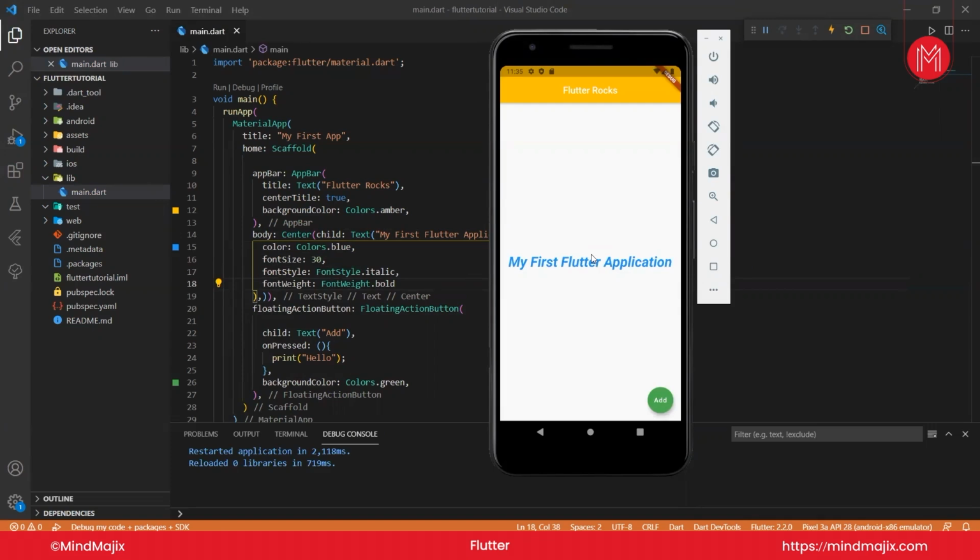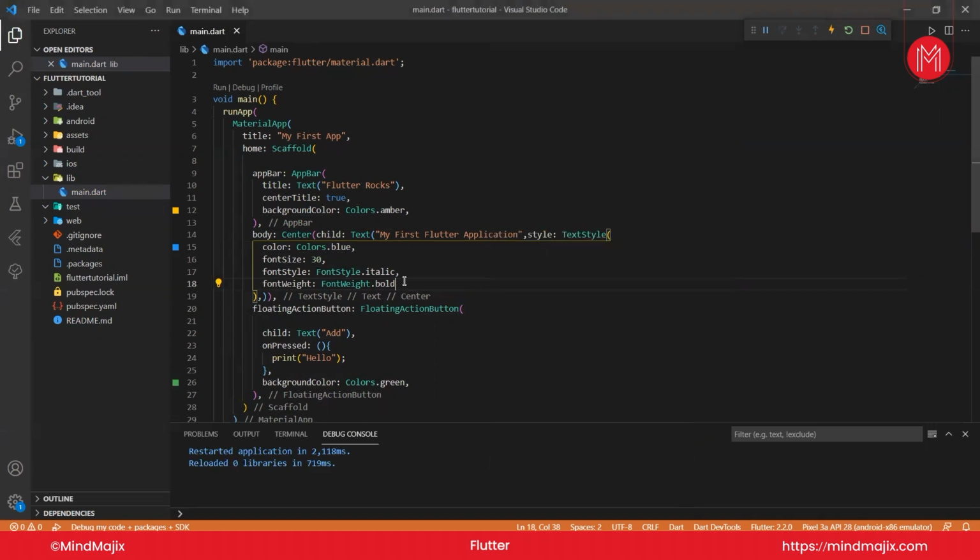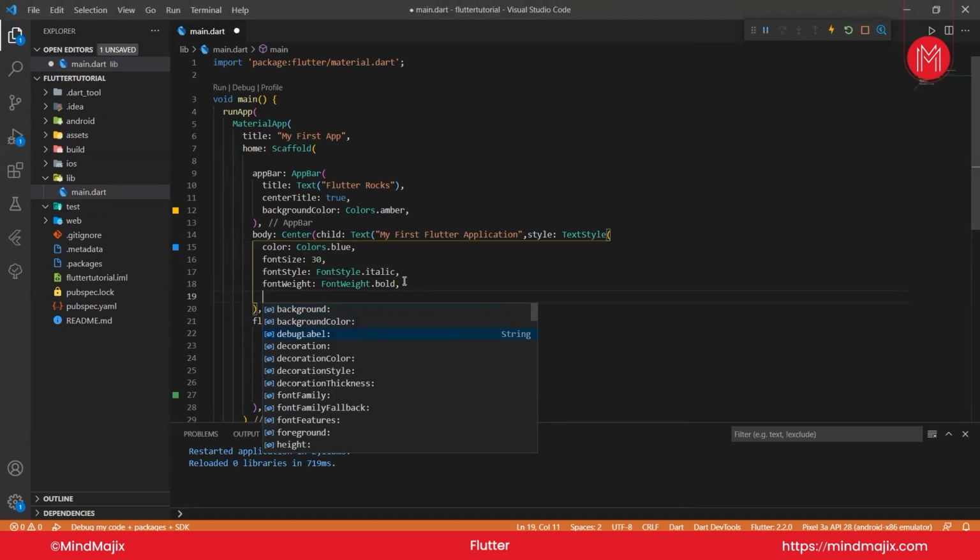Just remember there are other properties as well. Here you can check background color, decoration, font family, height, letter spacing, word spacing, shadows. If you want, you can use all of those, but it's very use specific whether you want to use them or not. But usually in most applications, you will be using color, font size, and font weight also, if you want to make sure that text is highlighted. So I hope you have understood the concept of changing color and styling.